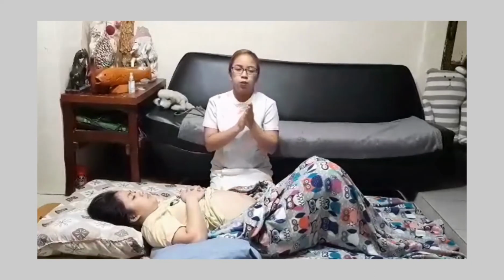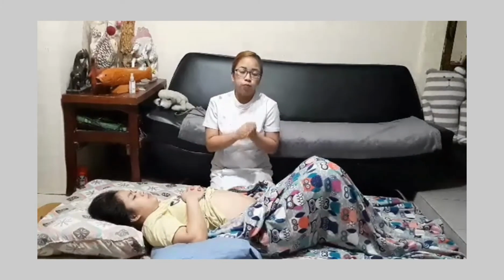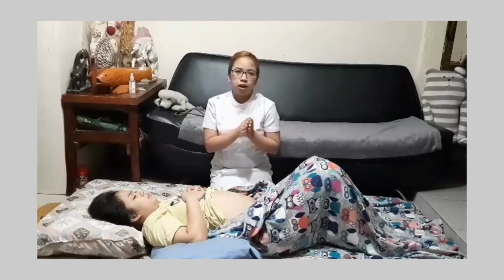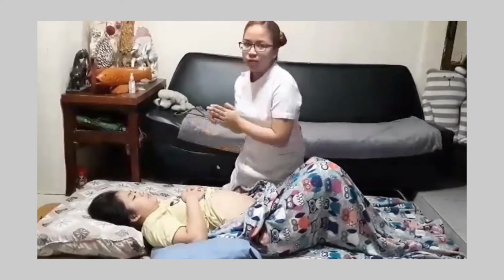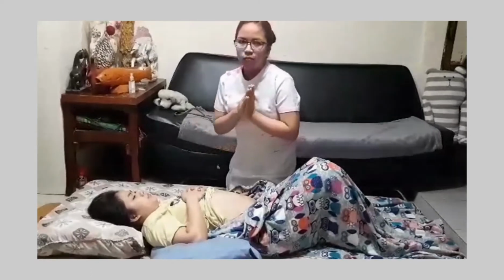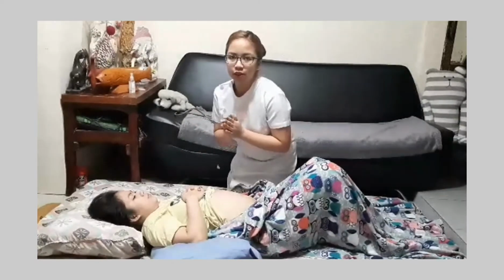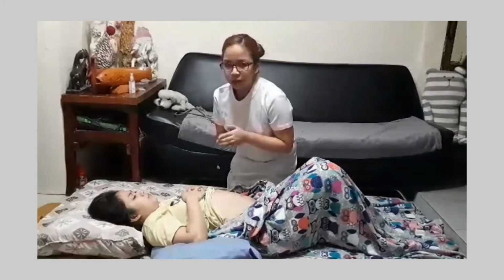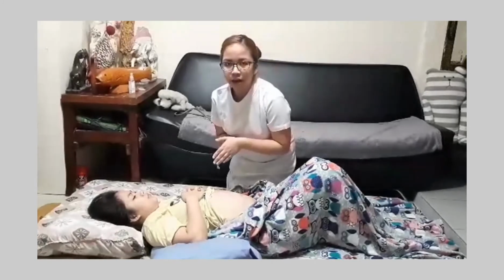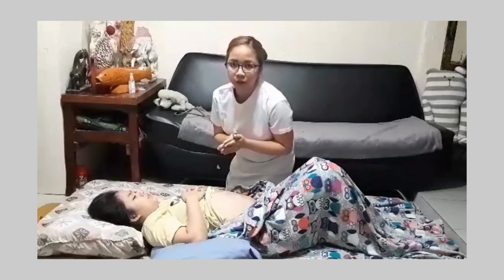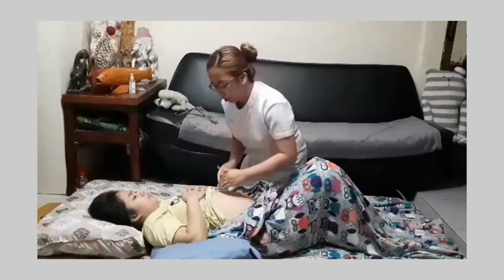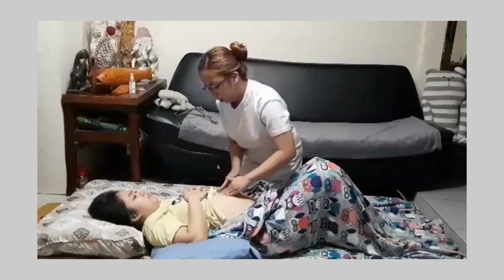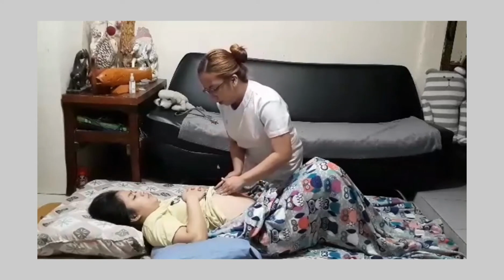So I'm going to warm my hands so that there will be no tensing of the abdominal muscles. Facing the client's face, the first maneuver is the fundal grip. It is used to identify the position of the fetal part in the fundus. Using both of my hands, I'm going to slightly press the fundus and feel for the fetal part.